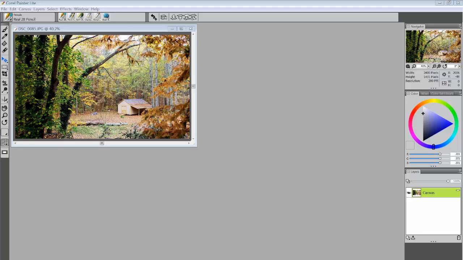And I'm painting with Painter Lite. Absolutely wonderful program. It's very powerful and easy to use and very inexpensive, which I think is the best part of all.